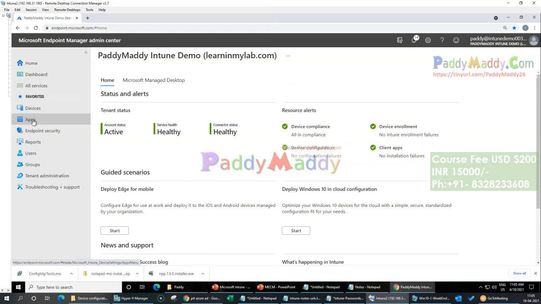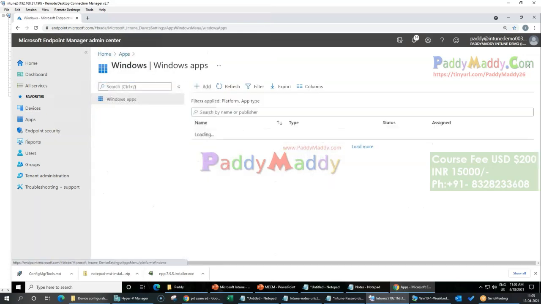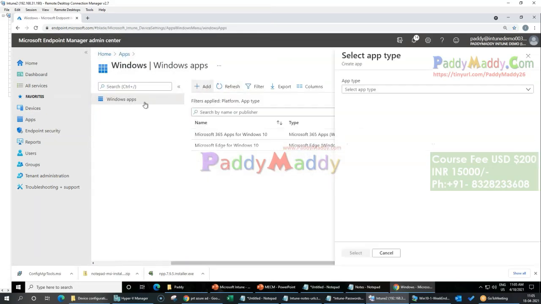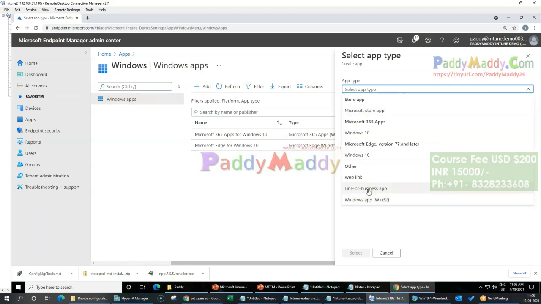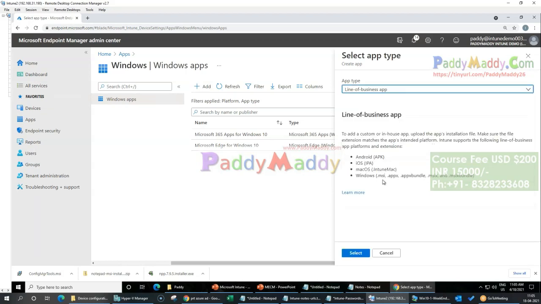Go to the portal, application, choose Windows, and click on add for Windows apps. And this is line of business application. Click on app. So if you see here, it must be in one of these formats. So that's why I downloaded the MSI here, right? It's compatible in case of MSI.